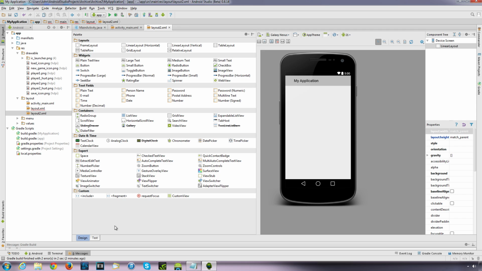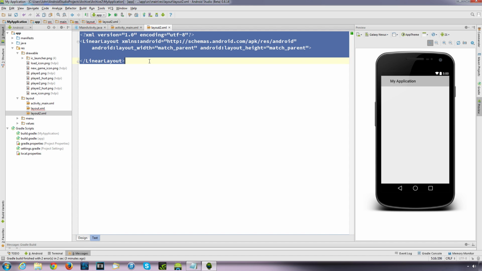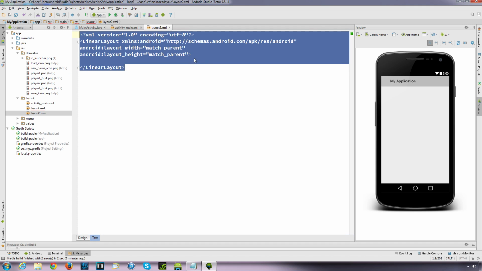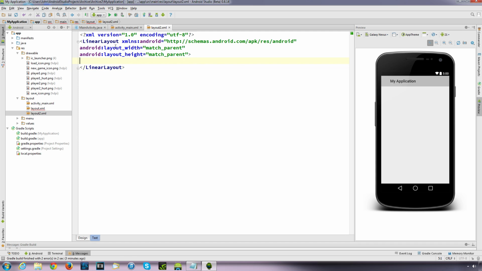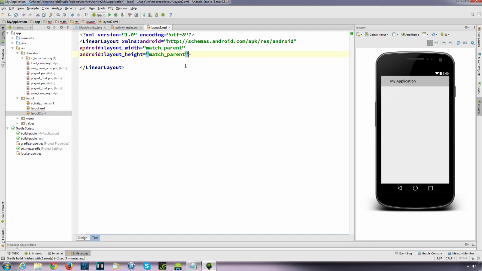I'll just briefly go through linear layout. You can have a horizontal linear layout and a vertical linear layout. Now, if we go to the text view and tidy up this text with Control Alt L to reformat it, by default this layout is a horizontal layout. So it's horizontal and vertical. By default it's horizontal, and I'll show you what the difference is between the two. At the moment it's a horizontal layout.